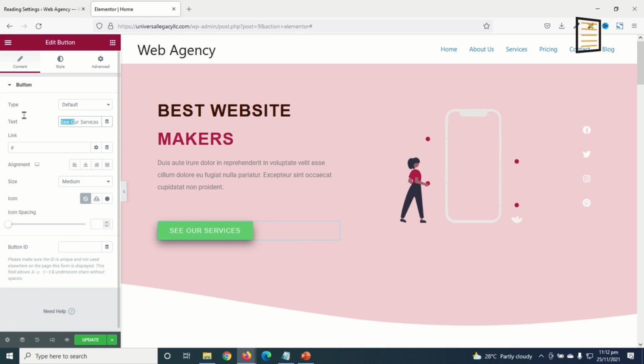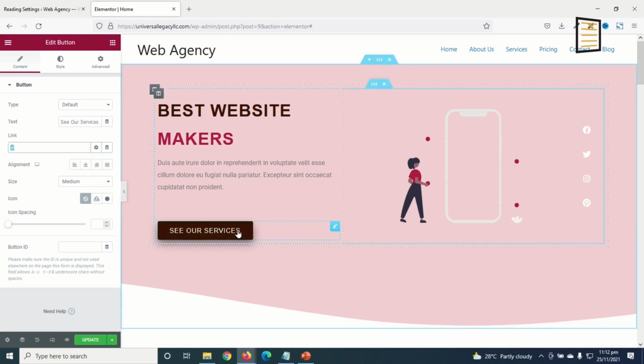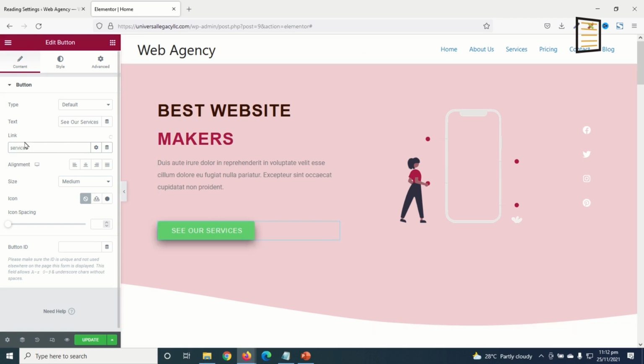Next is the button, I click on it and I go over to style. Then the text, you can change it if you want, but I will leave this for now. And the link, I'm going to link it to the services page. So I remove this hashtag and I enter services, and to give me a best match, I have services in here. I just click on it to insert the link.